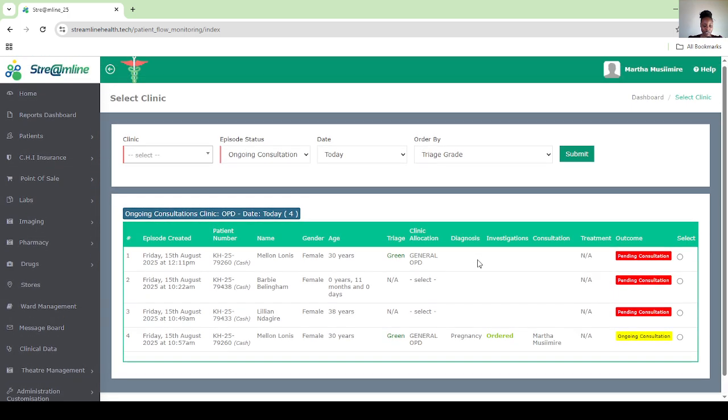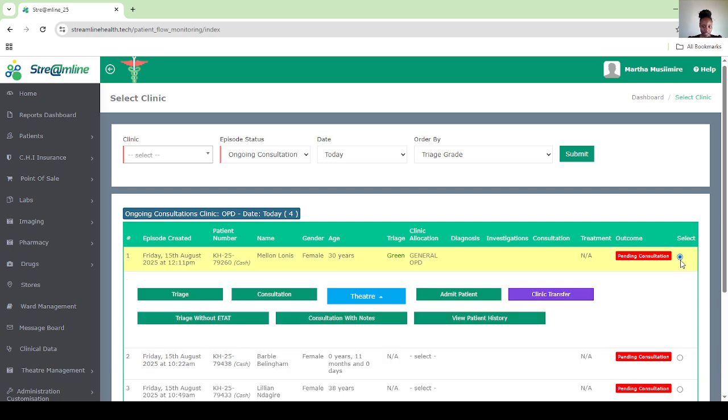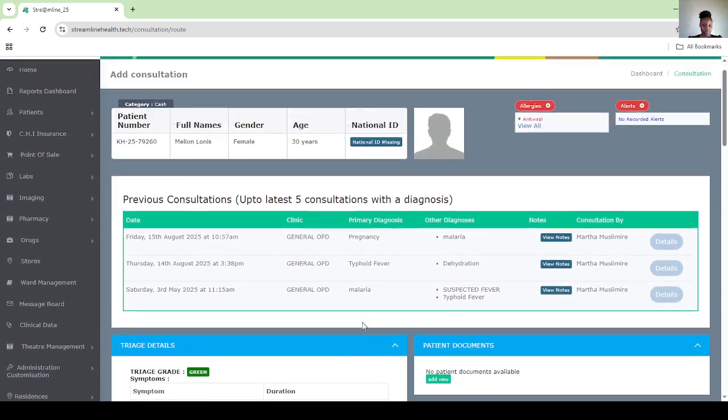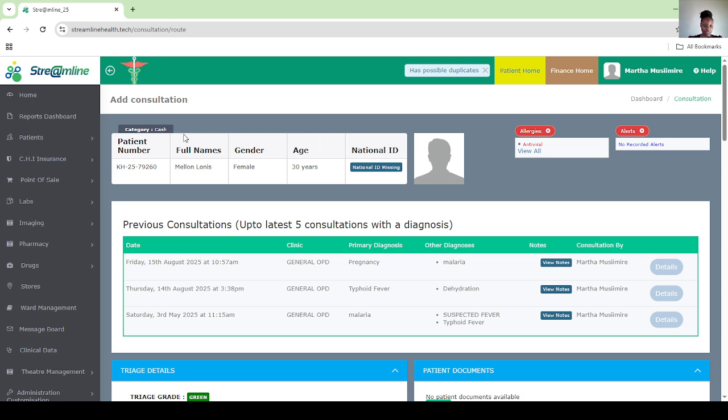Then Streamline will display a list of patients under that particular clinic. Identify the patient you would like to work with by selecting them and click on this circle, then click on consultation with notes. A consultation form will be displayed on your screen. It has different sections. First will be the patient information, and then any allergies or alerts that are recorded about a patient.